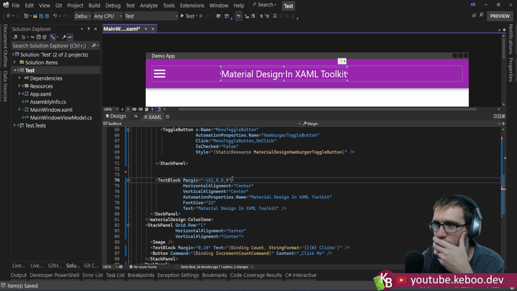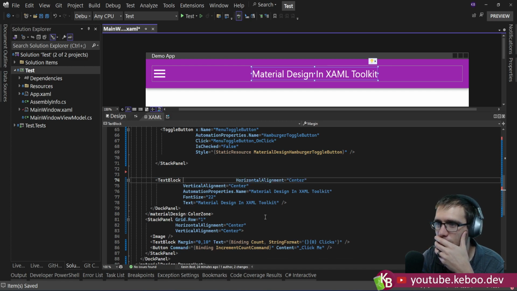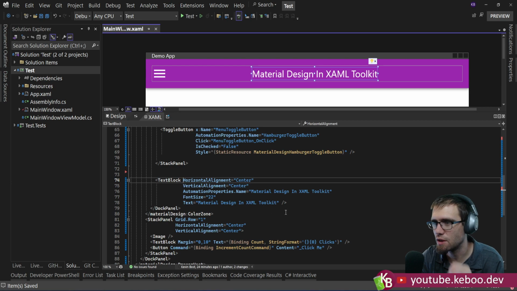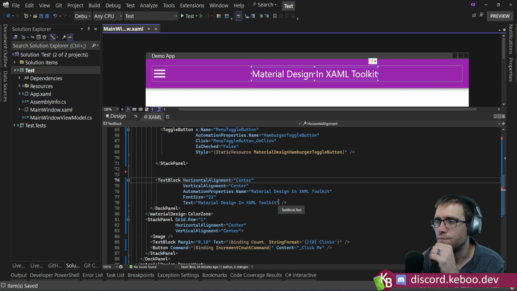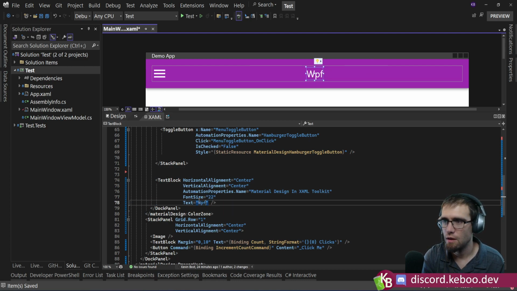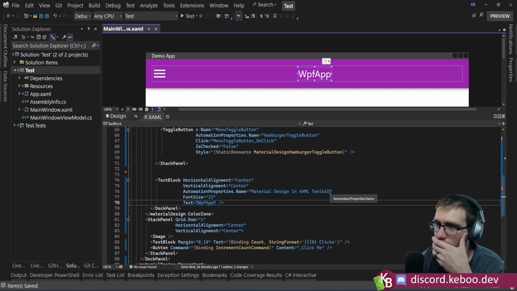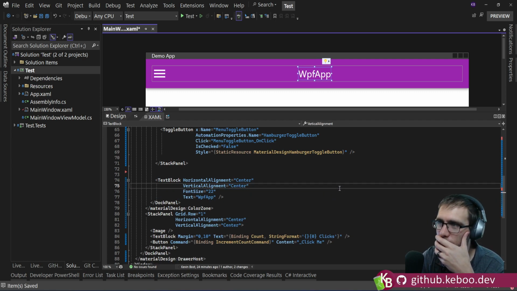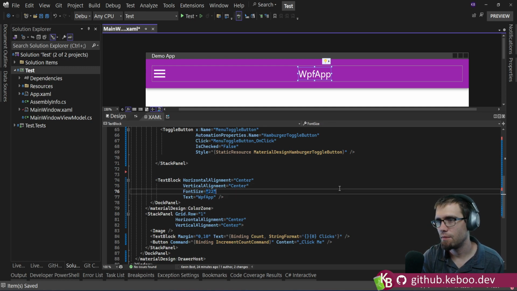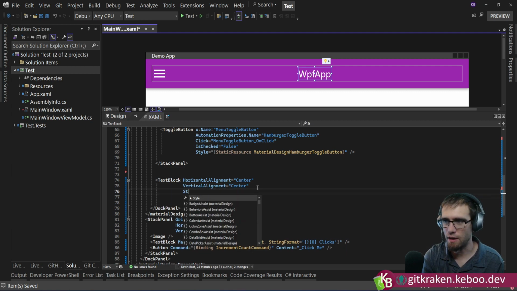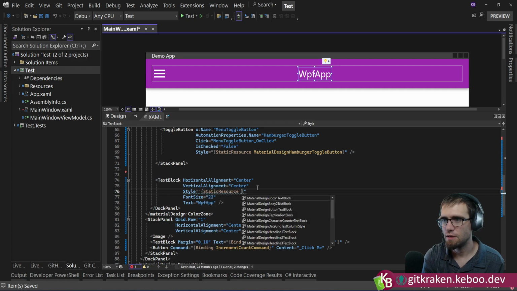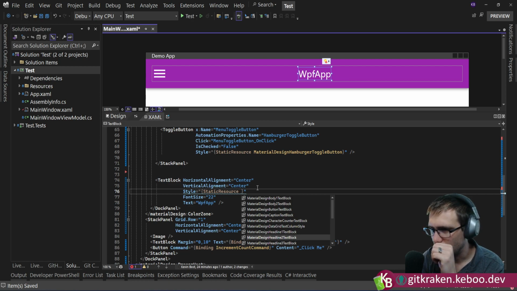And then do we seriously have a hard-coded margin of like 152 just to center something? That's a bad way of centering things. You should never center with margin like that. We're gonna call this WPF app. And then we're gonna get rid of the automation properties. Font is fine, but I think what we actually want to do is something more like a style, static resource, title text, I think is what we want.